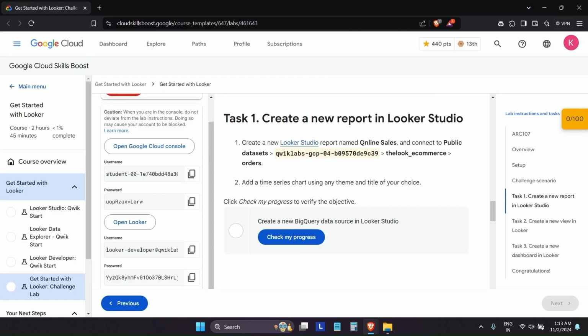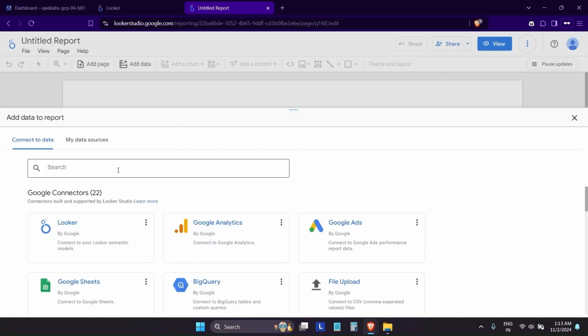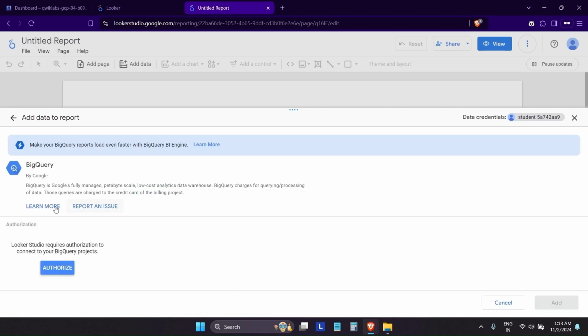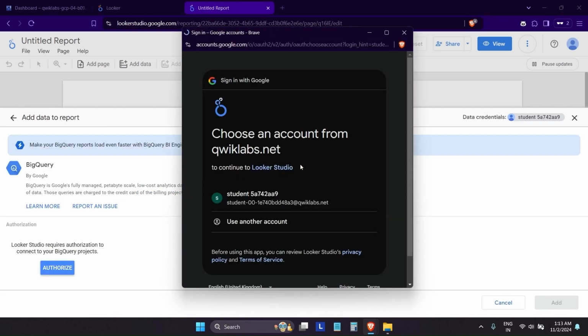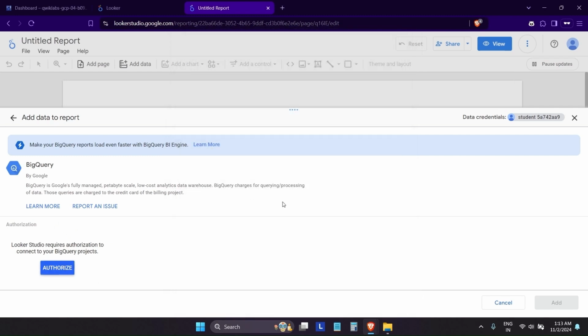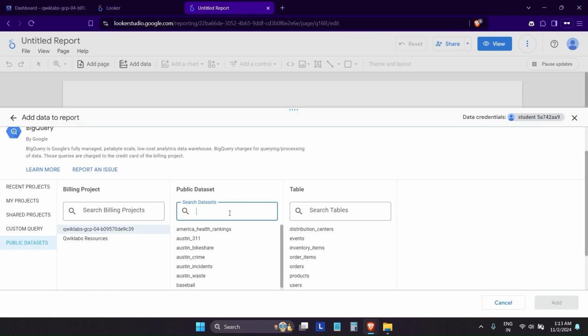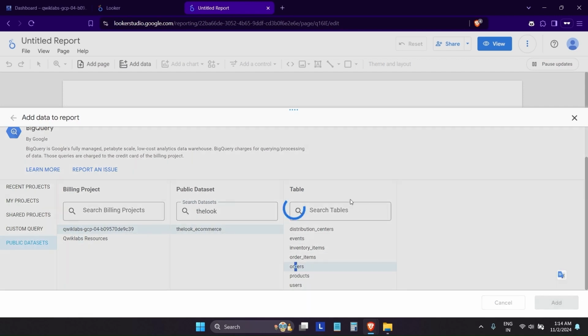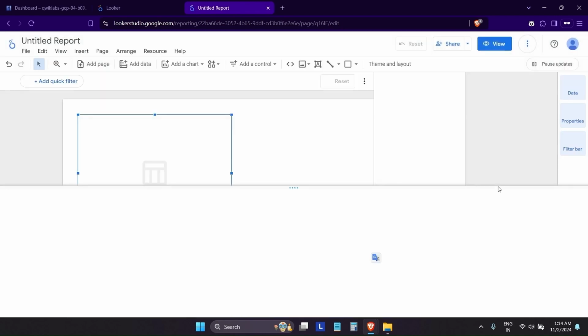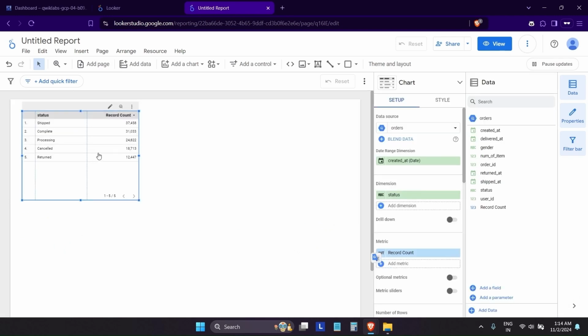Now the thing that we should be doing is to create a report named online sales. So copy this and go over to BigQuery, authorize, and go click on your student account. And now from here, go to public datasets, go to the project and search the Looker e-commerce. Click here, the tables will open up, click on orders and click add. When it comes up, just click add to report. So now you have the dataset loaded in here.